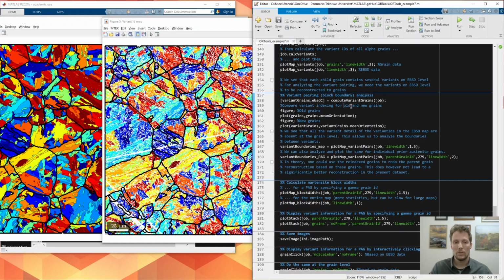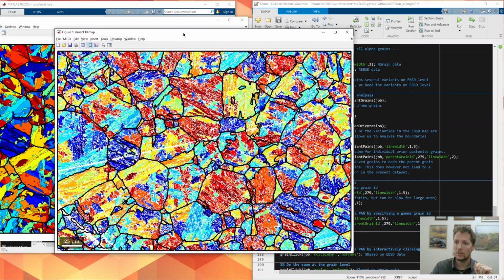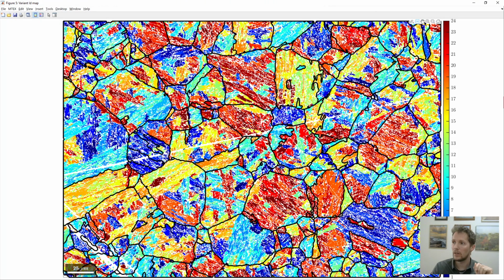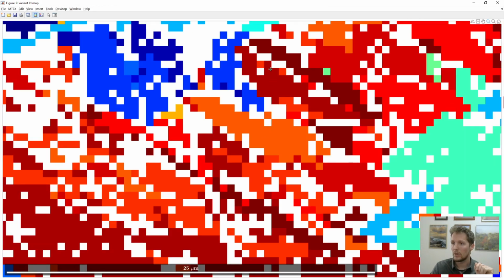What we can do now, after we've reconstructed our whole data set, is that we know the parent orientation and also the child orientation of each EBSD pixel. Then we can see, from those 24 variants that belong to our orientation relationship, how well each pixel fits to which variant. That's actually how we got this map. This one is refined a lot further than just the grain level. If we have a look here, you can see that there are a lot of small pixels that are a lot finer than what we initially indexed as the grain level.